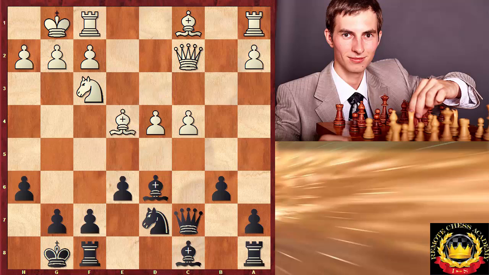Black continued his development, White played bishop e4 and traded off the bishops. By the way, what do you think? Does this exchange favor Black or White?